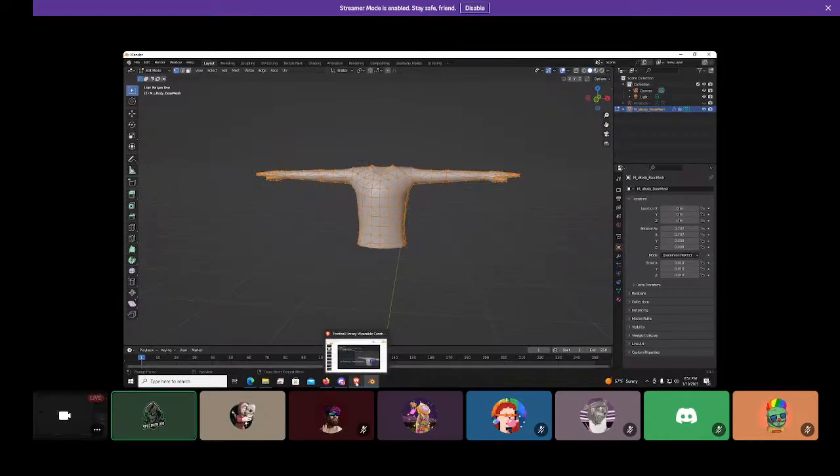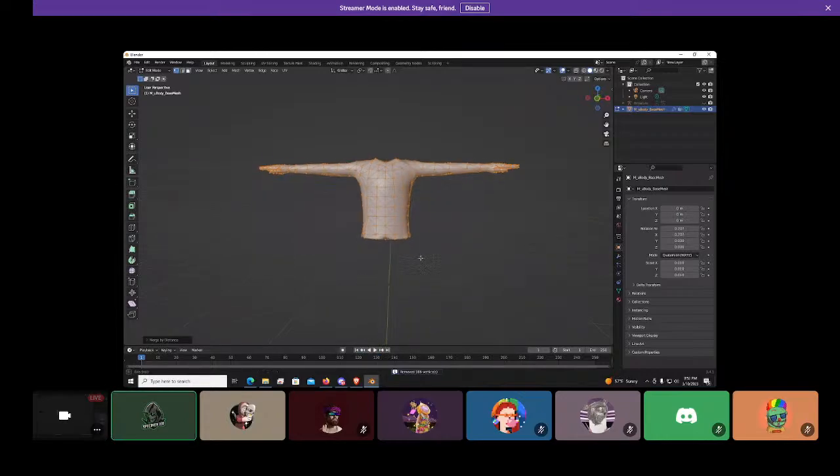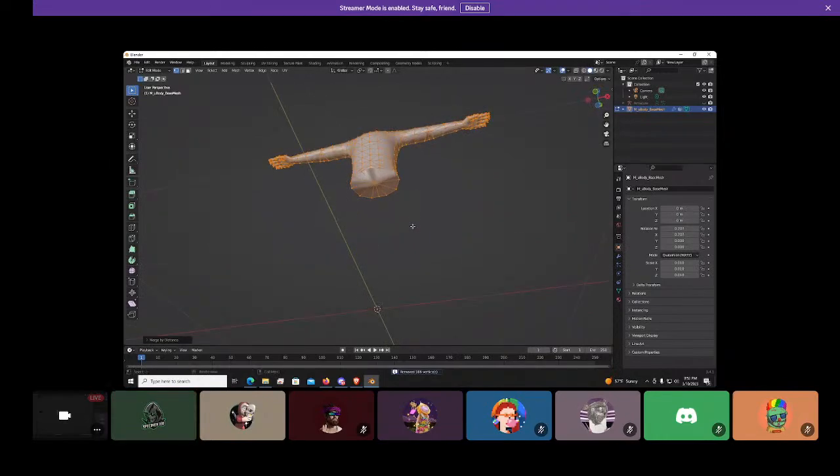And then he wants us to merge vertices. So that's the M key, and by distance. Okay, so what did that do per se?